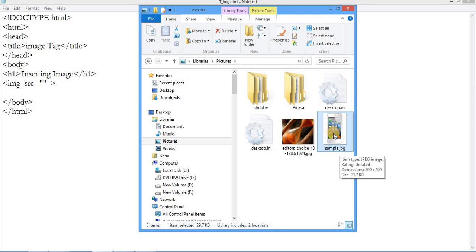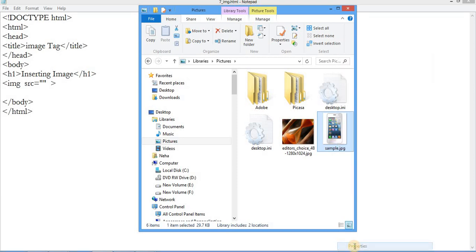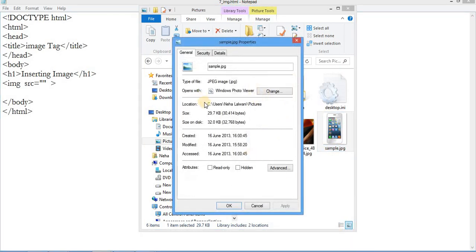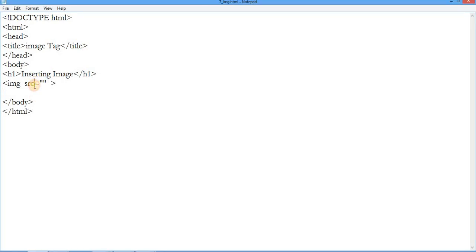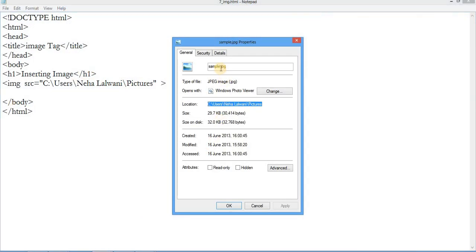Once we have located the image, right click on the image, go to properties. After you go to properties, copy the location. Always copy paste. Come to the word and paste it here. Now we have pasted the location. Next is name of the file. The name of the file is sample. So copy the name of the file.